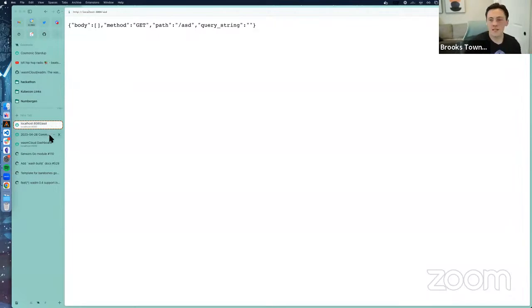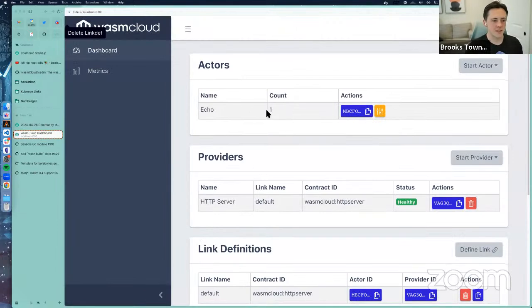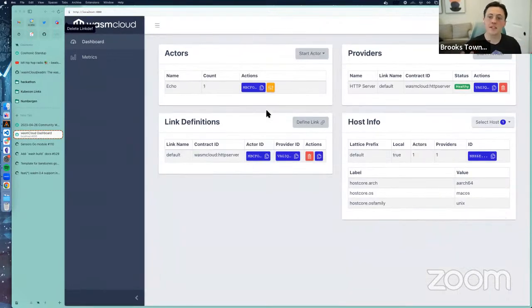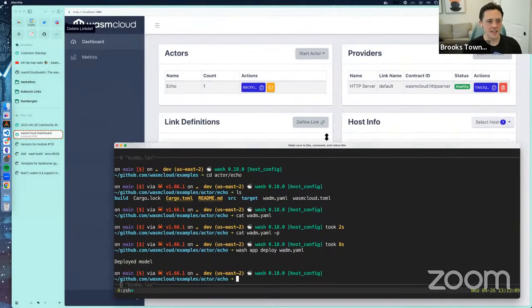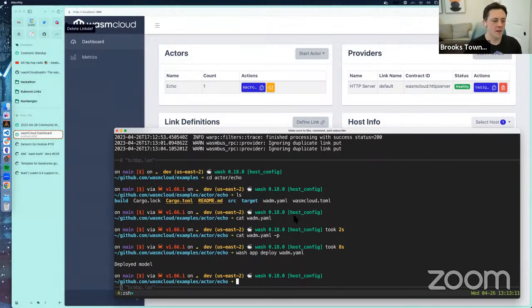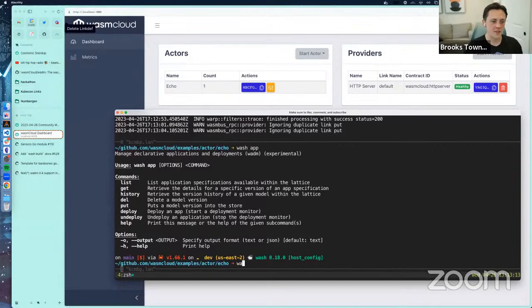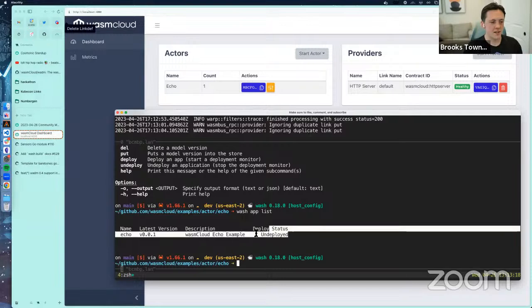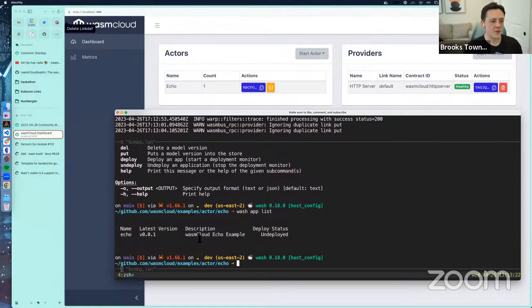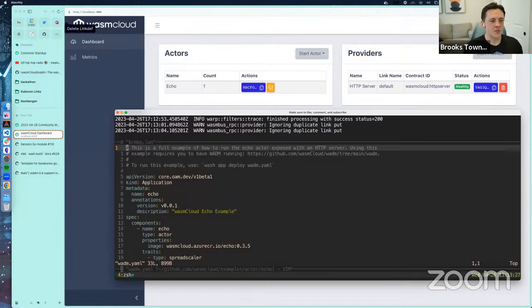So without doing any of the drop downs or wash control start type commands, we have now deployed the Echo application, which is really sweet. It's really nice to be able to say, hey, go make this a reality, and then you now have an application running. So in terms of the other things that Wadum can do, if we take a look at the applications that are listed, this is actually something that we need to fix, but we have the one Echo example.